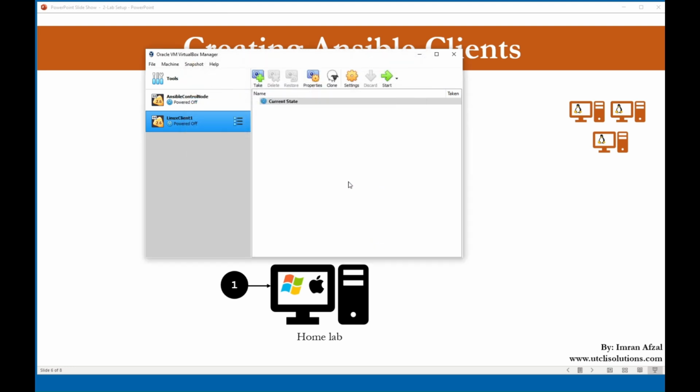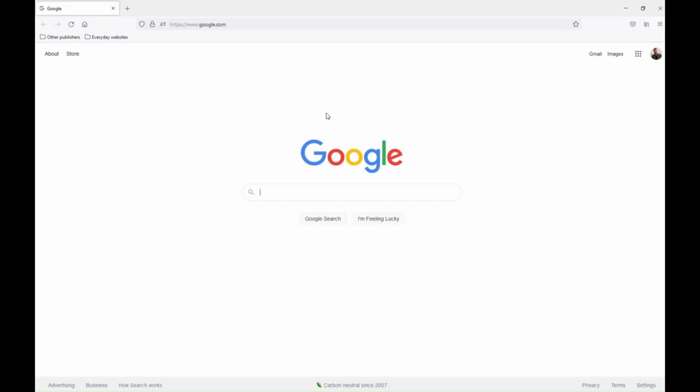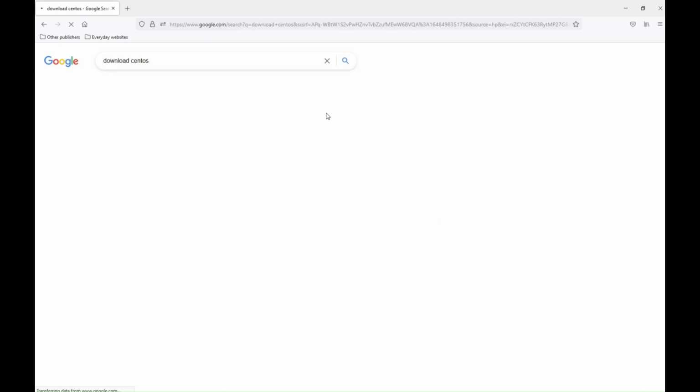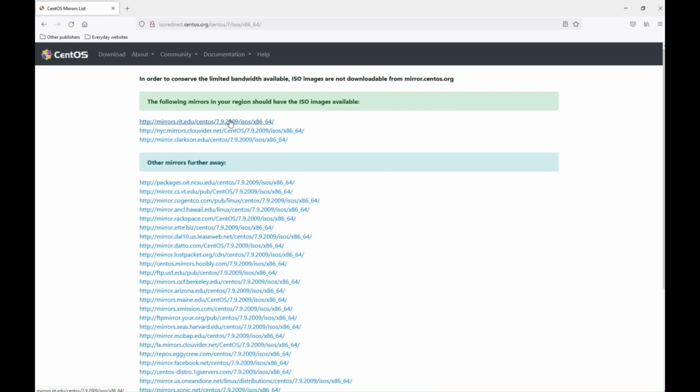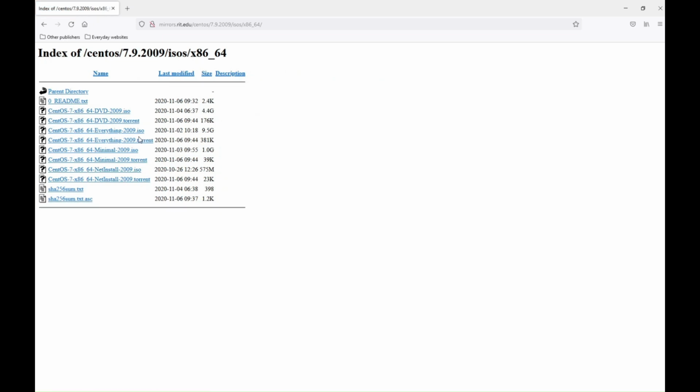Now we need to install the Linux operating system on it. And as I said, we will be installing CentOS 7 on the client. You could install CentOS 8 or any version of your choice, but for this course, we will be picking CentOS 7 for the client. So we'll go to our Firefox and we'll go to download CentOS. Click on centos.org, leave CentOS Linux, which is 7, click on x86_64, pick the first one, and then go to the one that has the biggest size, which is 9.5 GB, CentOS 7 x86_64 Everything ISO. Click on it, and it will start downloading.